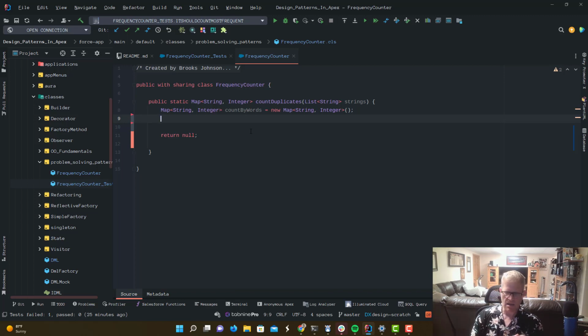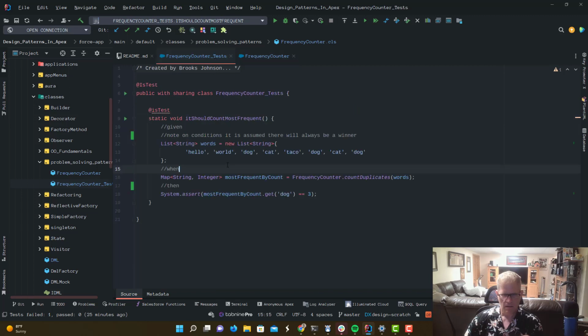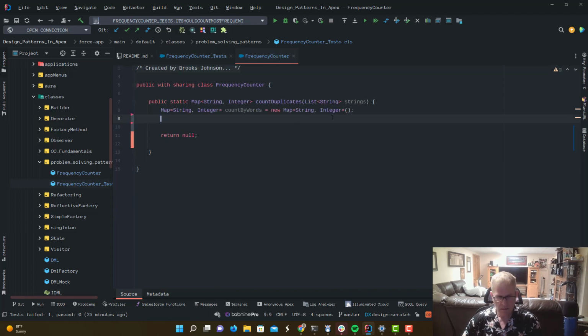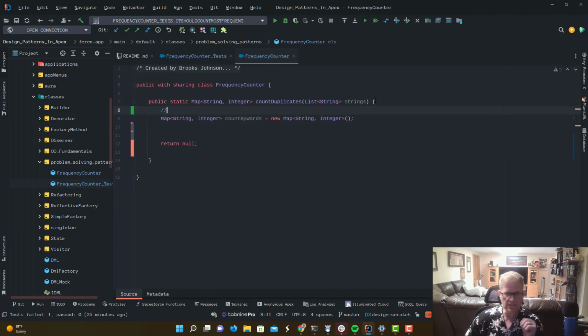In fact, let me grab this and put it in our comments so we have it to see. So if the map contains cat, we are going to update the value to 2. If it does not contain the key, like hello, it sees hello for the first time, it's going to give the map the key of hello and the value of 1. We found it one time. So this is how we're going to start with this problem.